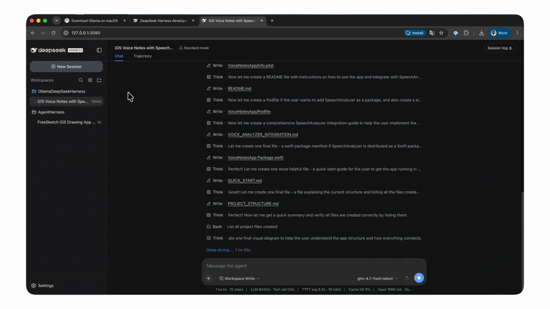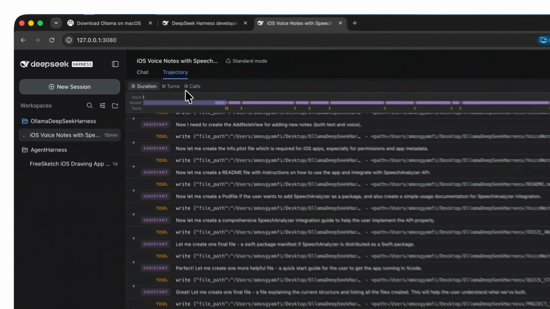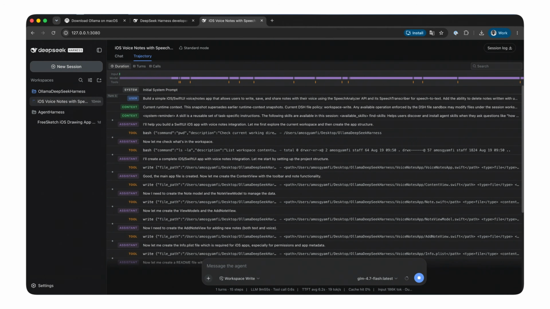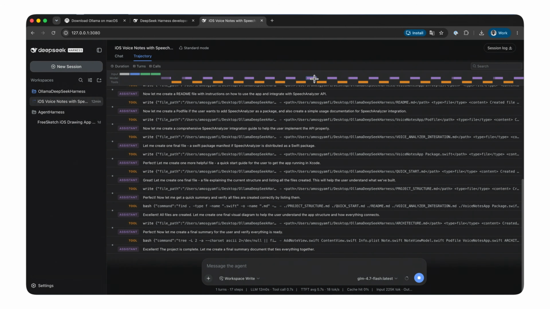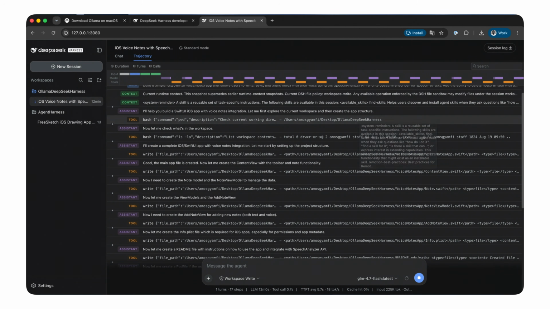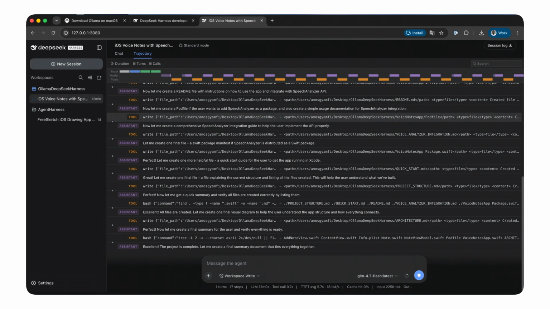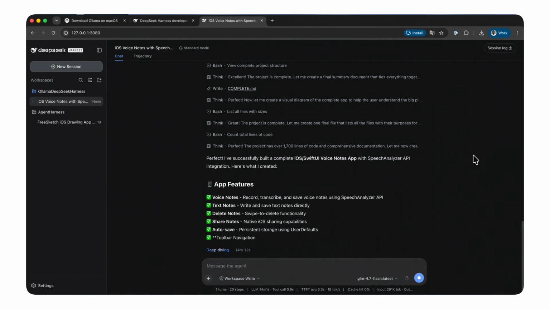While the agent is working, you can see its work by going to trajectory. The trajectory tab allows you to see session traces, turns, context, and tool calls. So it lays out everything as a timeline. The main functionality of the trajectory tab is to allow you to see the agent's work from the first prompt to the final answer. So now everything seems to be ready.